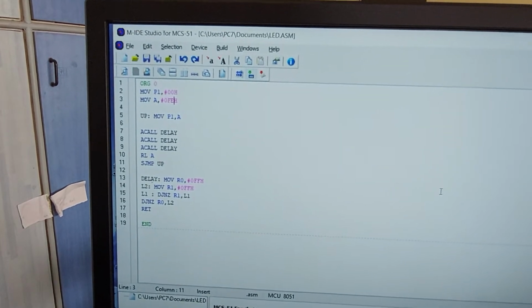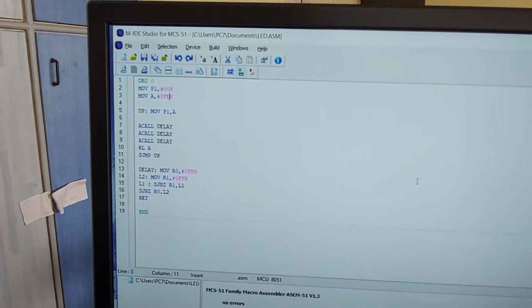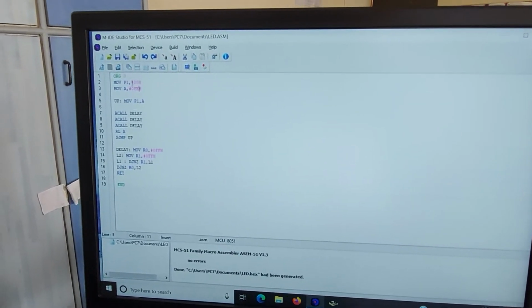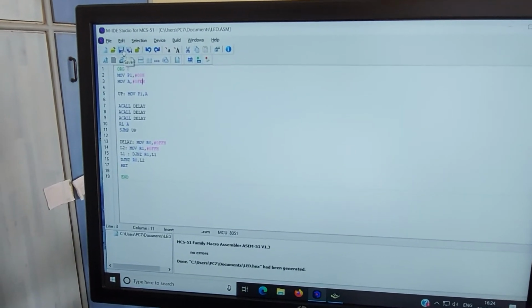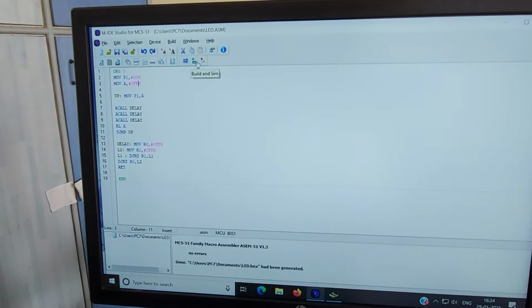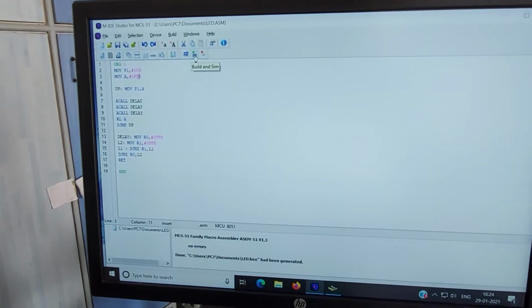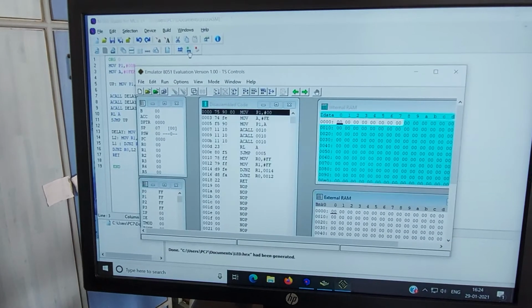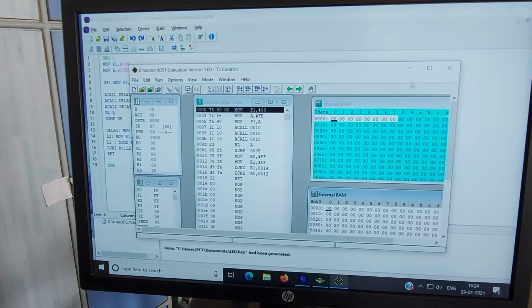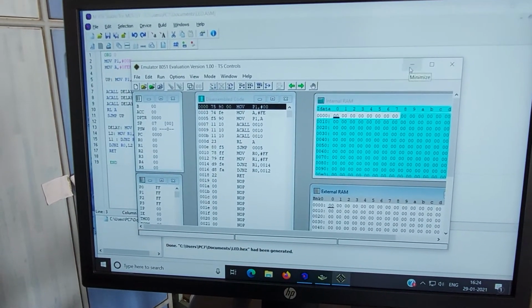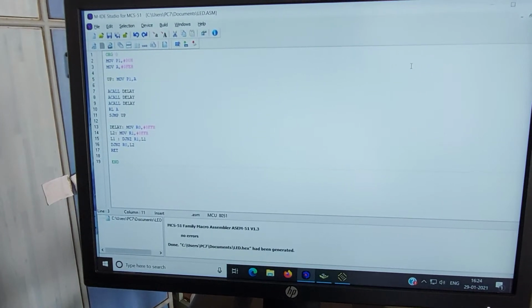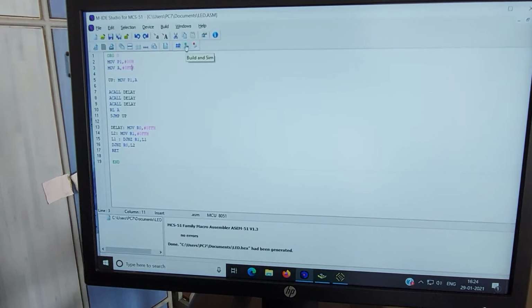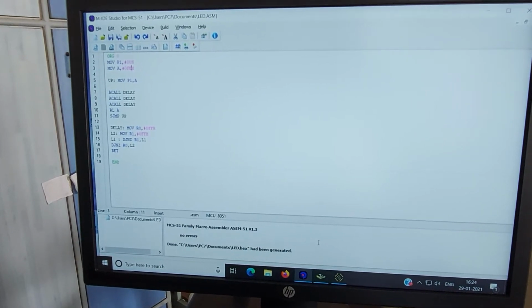by our eyes. So to start with, we have to write this program, then save, and we can go for build and sim. If your program is okay, it will open an emulator window. We don't have to run it in the emulator this time. Only when we do the build and sim, it will generate a .hex file.